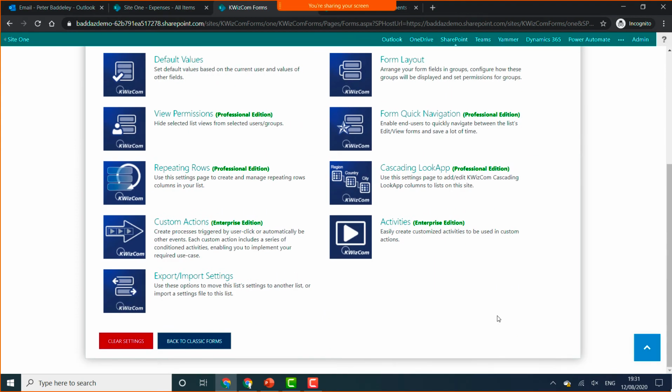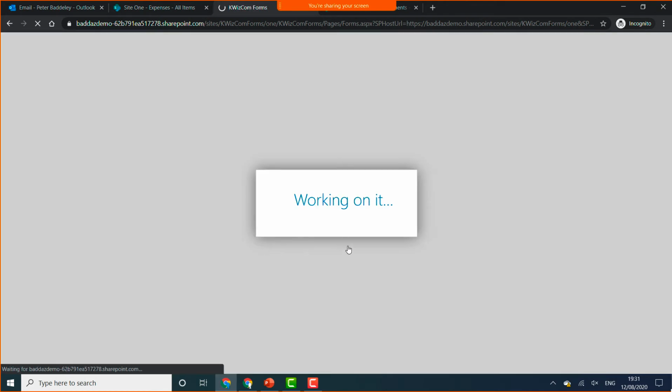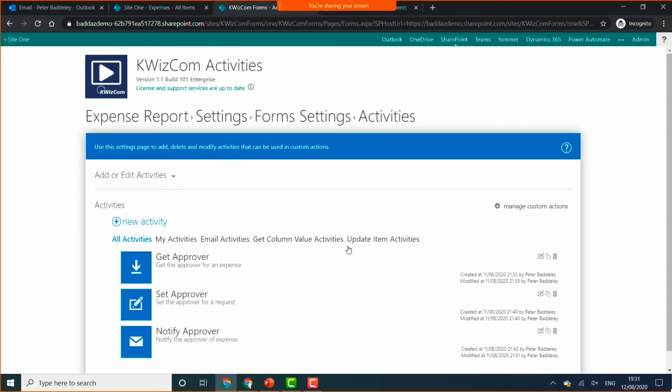Finally, let's have a look at workflow. And workflow is made up of two components. Firstly, activities, where we define certain things which will happen, and then an action which packages them together as either something a user does or something automatically which happens. So both types of workflow. So we can create a series of activities.